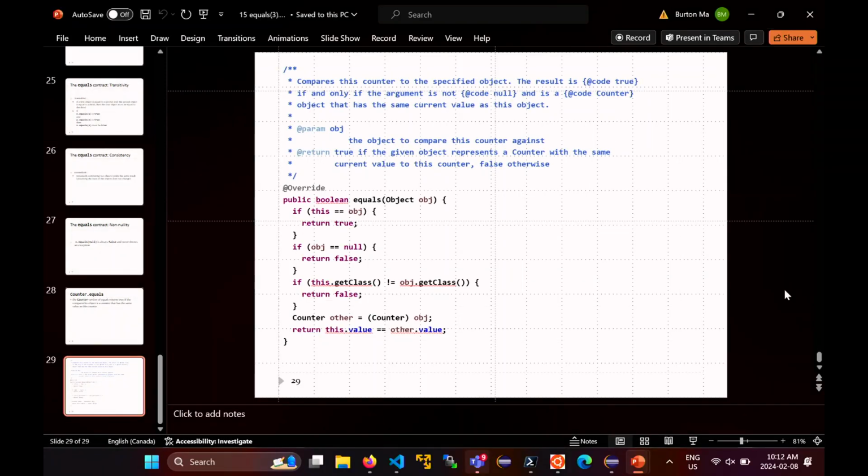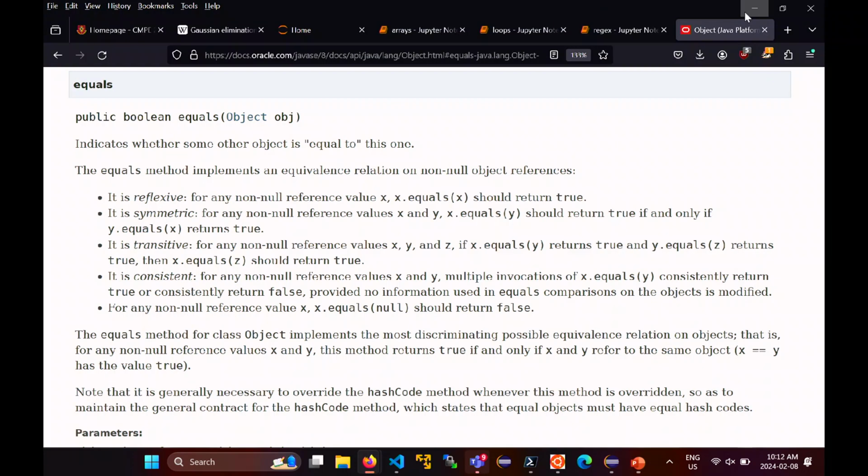Okay, that's all I want to talk about today, so we'll end class a little bit early. So next week, I guess, yeah, next Monday, we'll talk about how hash code works and why you have to implement it if you're implementing equals.